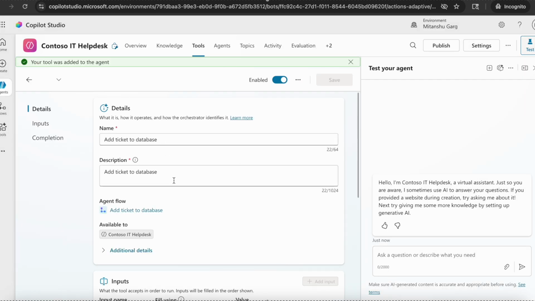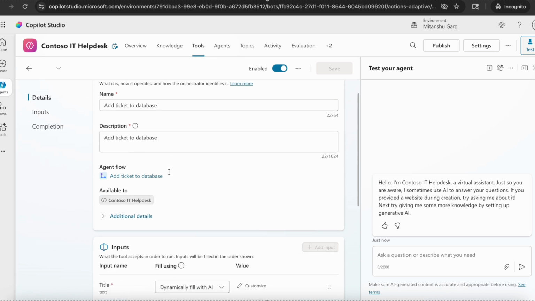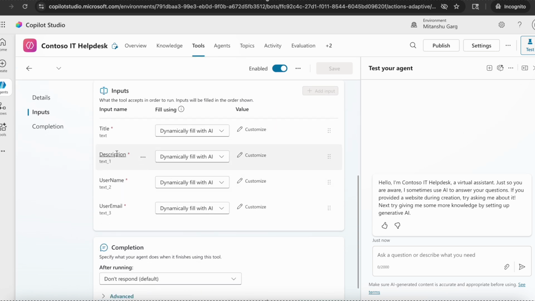Okay, so add ticket to database. It's not a very good name and description, but I'm going to leave it like that and let's see what the impact of it would be. Now here are the 4 variables that we have to fill in.